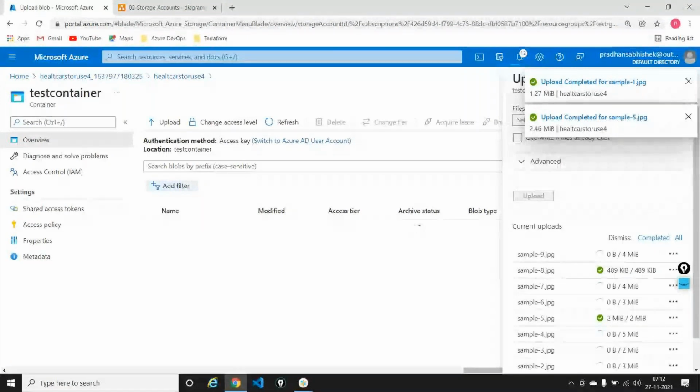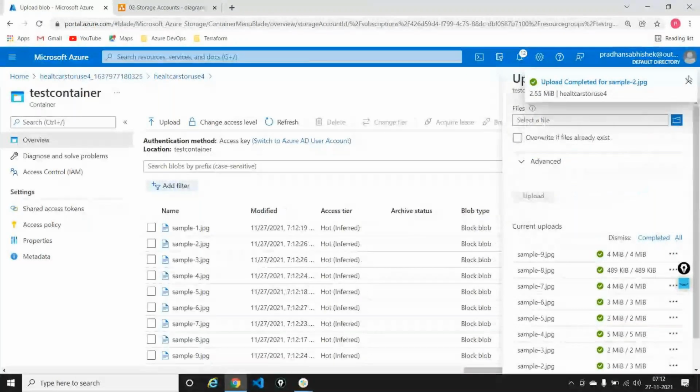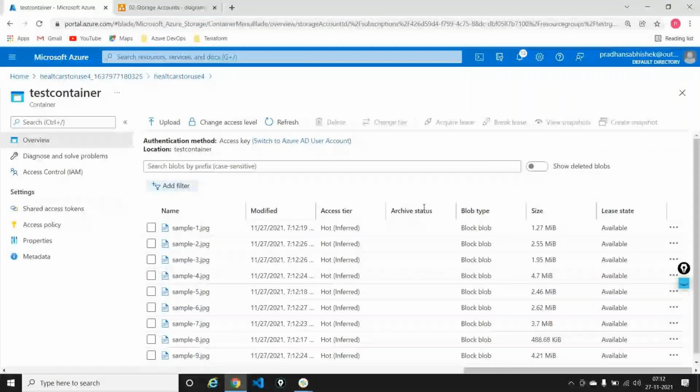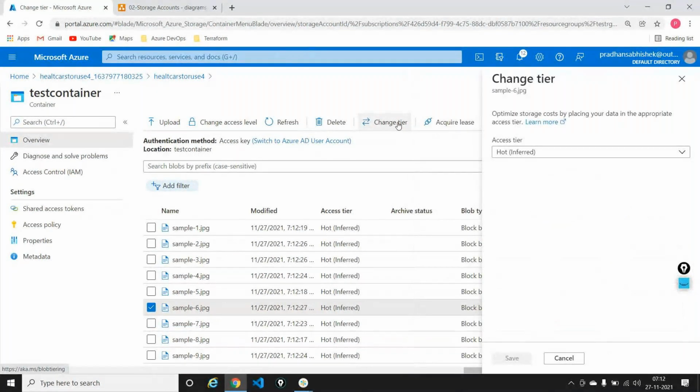Now, can I change a file that is uploaded into a cool tier? For example, let's say there are a couple of files, sample 5 and sample 6, which I don't want in hot because they're not frequently accessed. I want to store them in cool. So I'll select the file, and I'll have to do it individually again. I'm saying change tier of one particular blob, and I can say cool, and save.